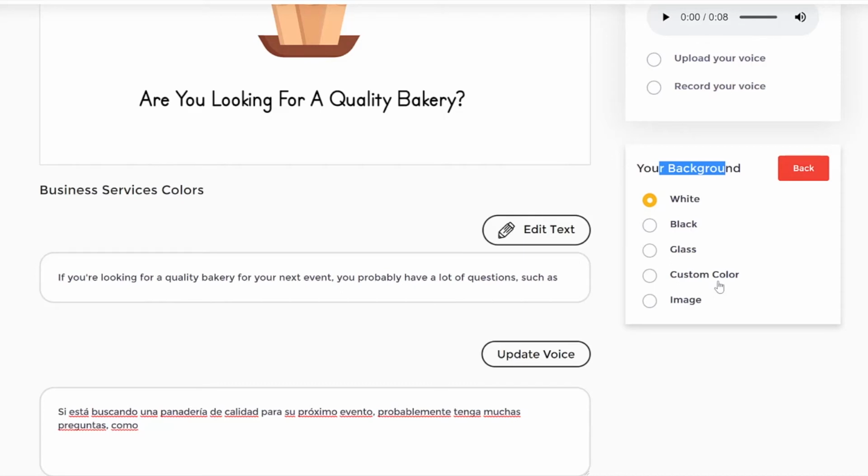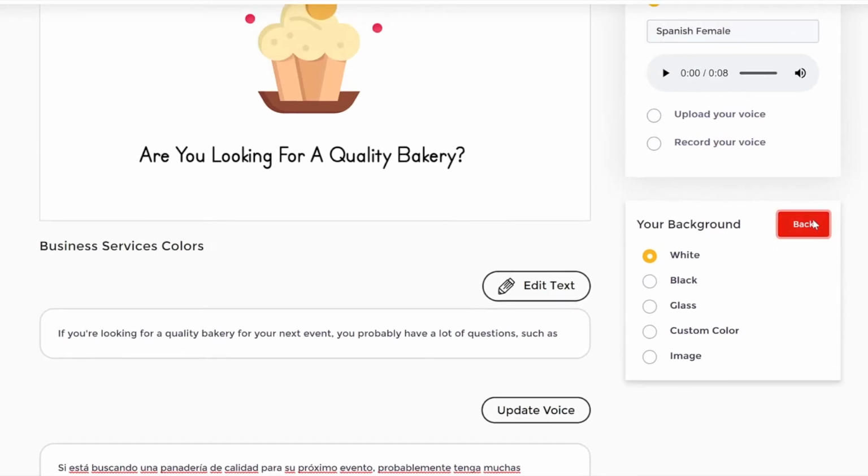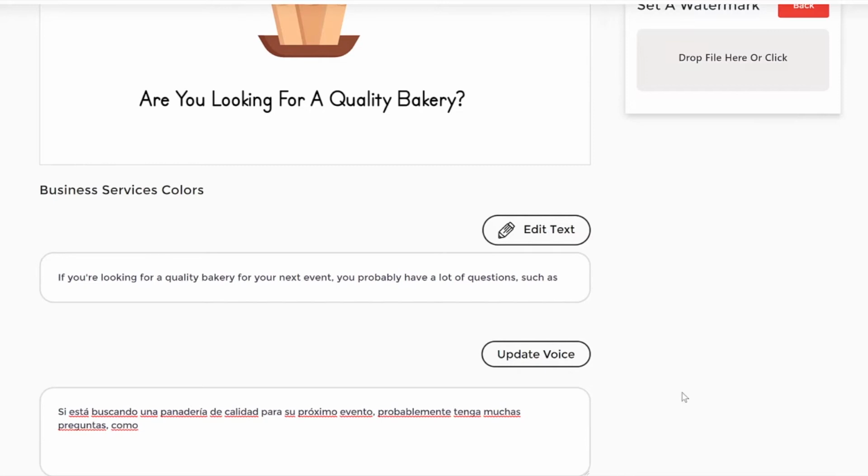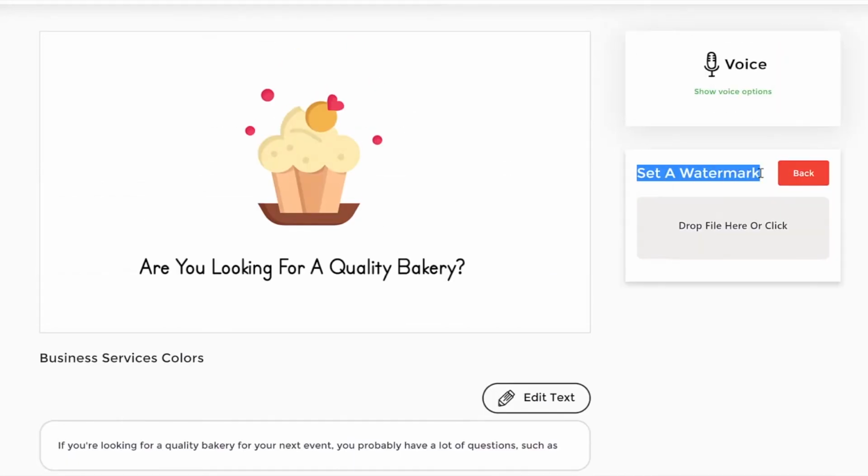Or you can even do, for example, a green board, or even put your own image and have that as a background as well. So very powerful resource to do that. A lot of customizations and flexibility for you to do. And then we have the watermark feature, as you can see here, where you can literally put any logo and have that as a watermark to appear throughout the video.